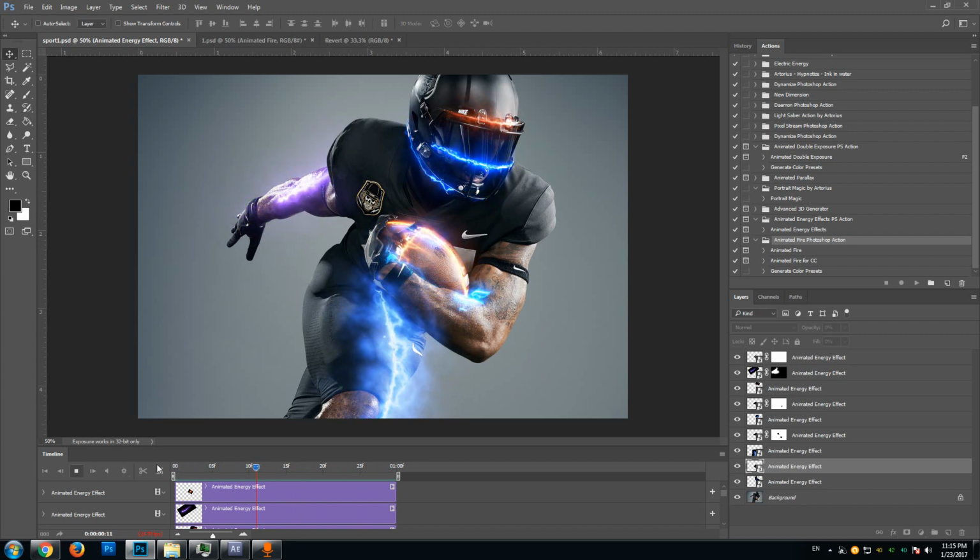This is a scene which lasts for 1 second. As you see, it is looping, and all the frames, all the elements are perfectly looping.